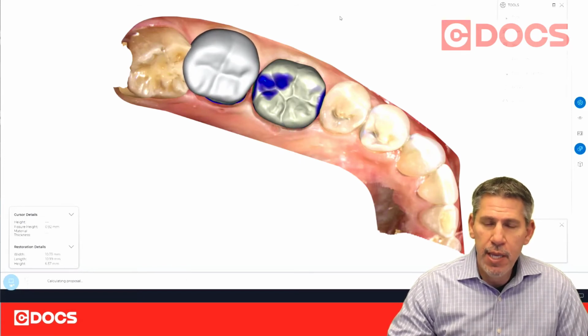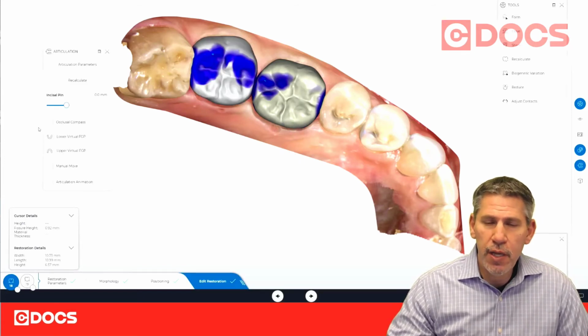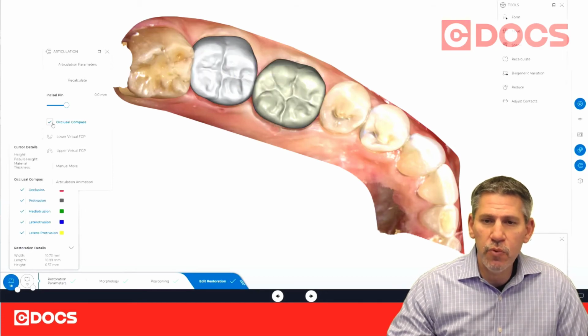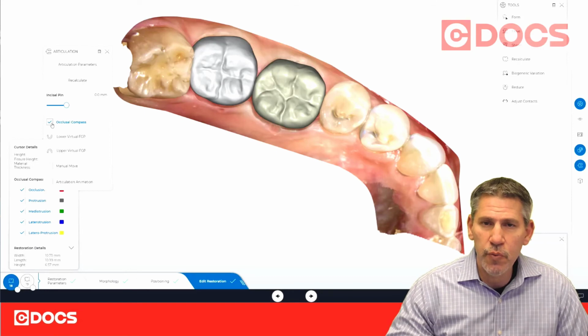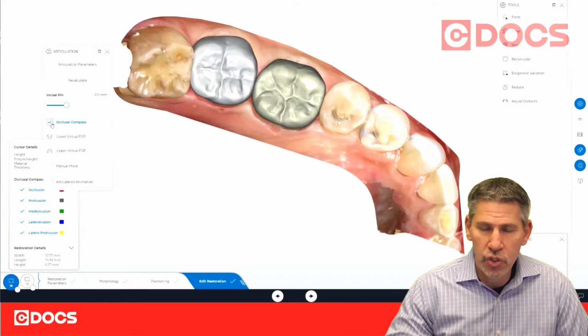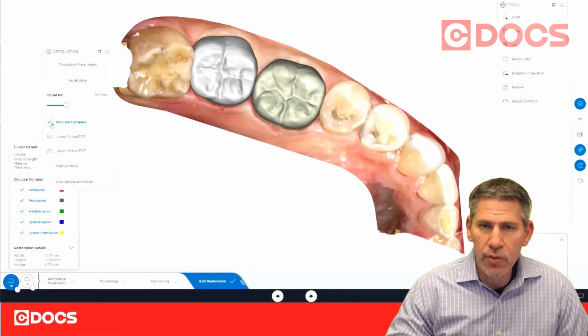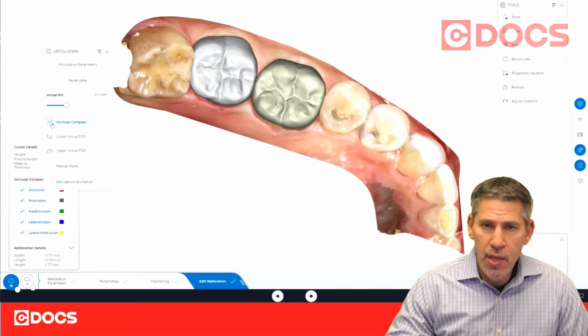And if we turn on our occlusal compass and look at those same areas that were really high before, we can see that we really didn't have any sort of a penetration. We really didn't have any sort of an interference. So had we adjusted those interferences previously, we would have put these crowns in hypoocclusion.